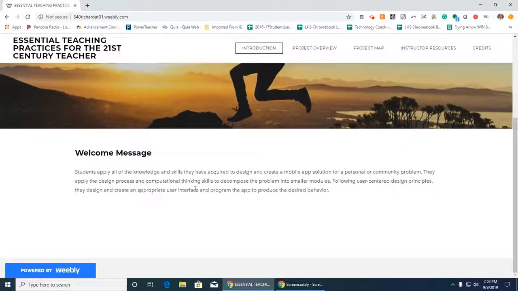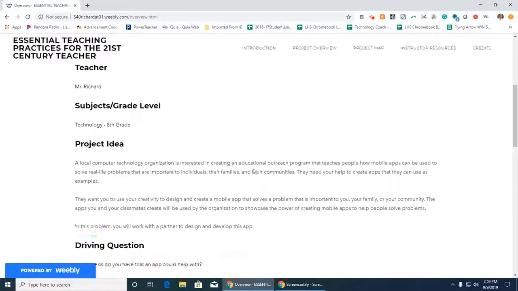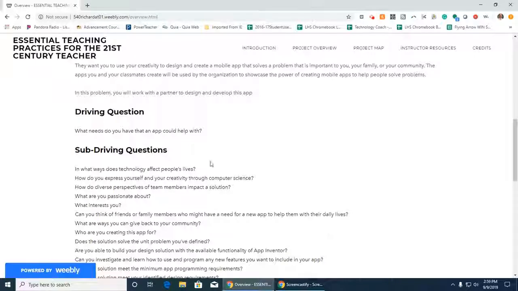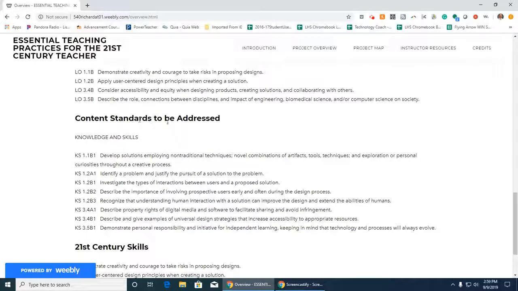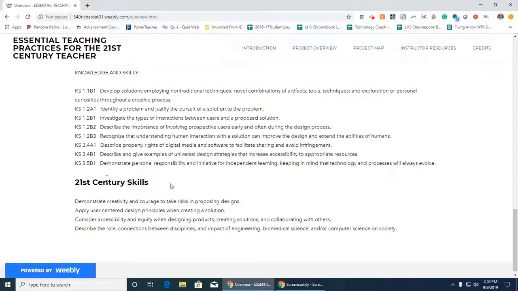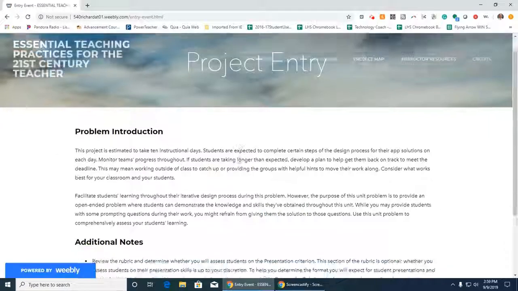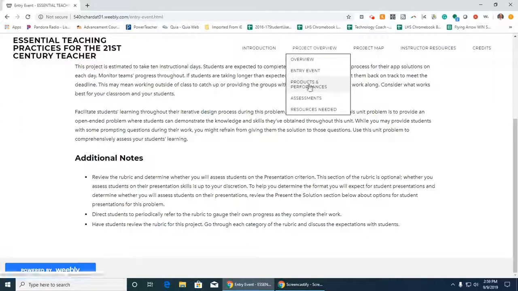My opening page has the welcome message, and then under project overview it gives all the information for the project idea, the driving question, sub-driving questions, learning objectives, content, standards to be addressed, and 21st century skills. The entry event, the problem introduction, and any additional notes that the students may need.